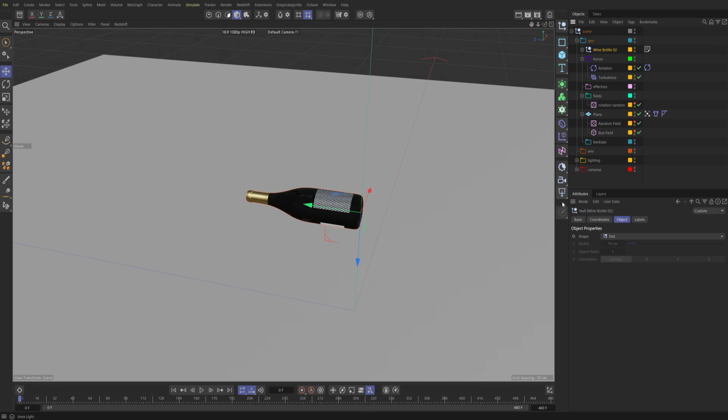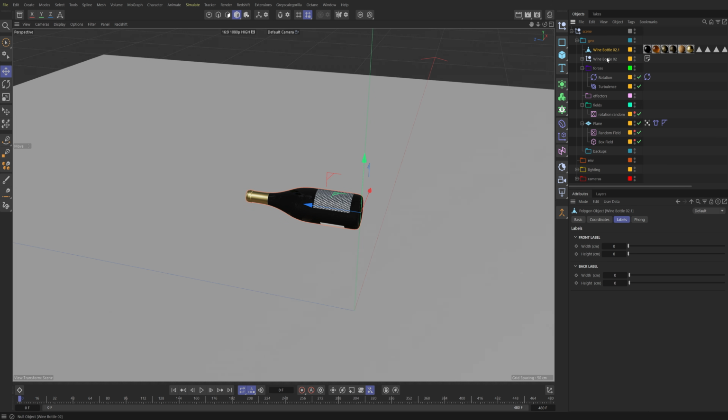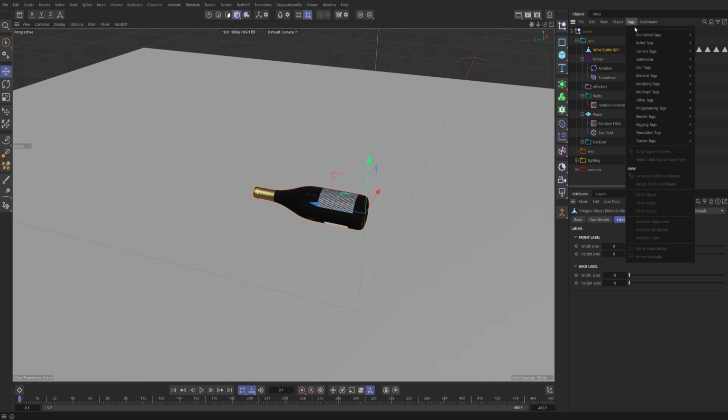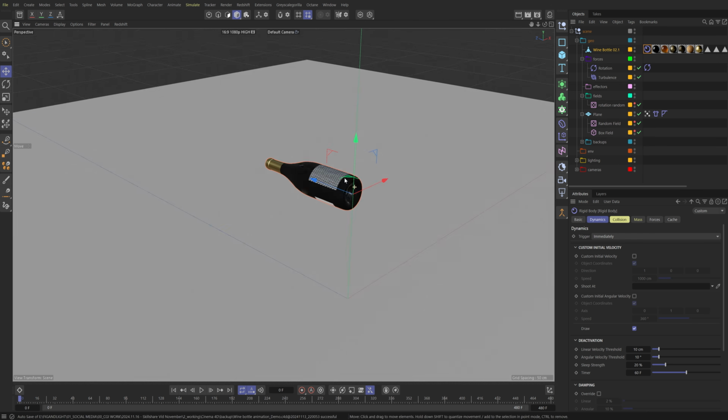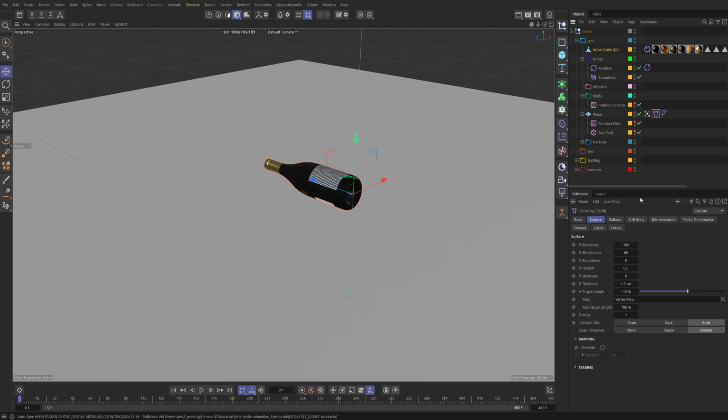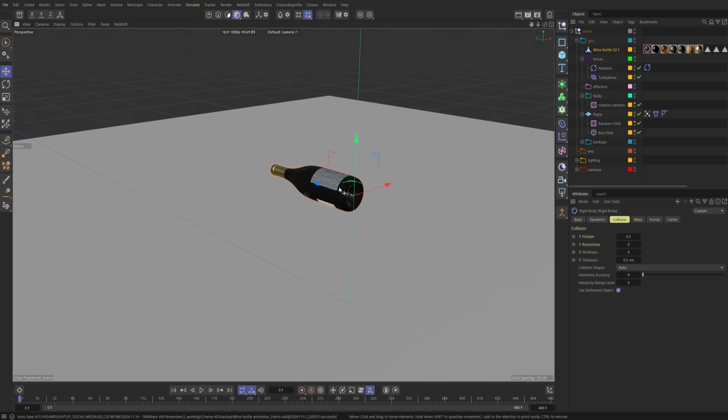So I'm going to come down here and select Connect Objects. Then I can move this group into a hidden backup folder. All right, let's get the rigid body tag by going up to Tag, Simulation, Rigid Body. In this tag, I'll go into Collision and then set the thickness to 0.5, as well as going into the cloth tag and setting the thickness to something like 0.4, so that the collision between the cloth and the bottle are as close as possible.